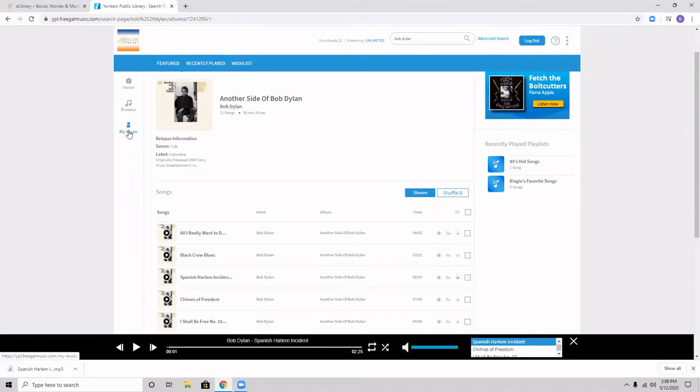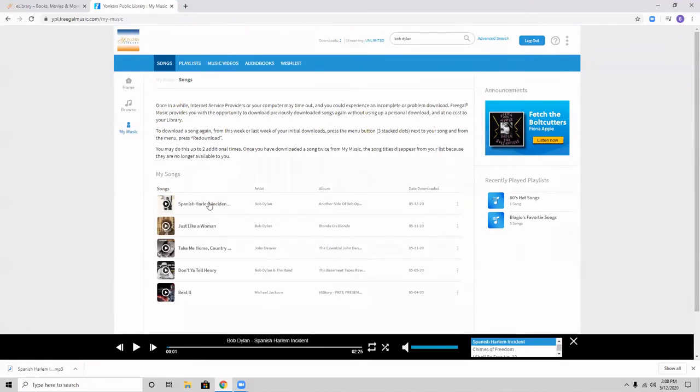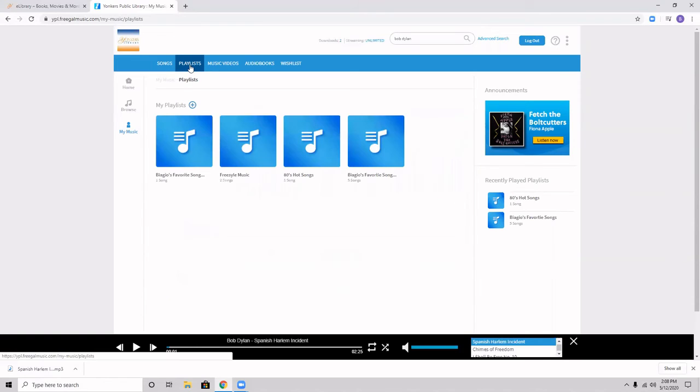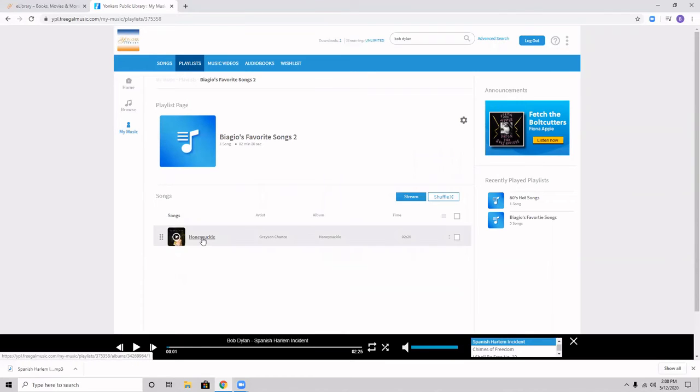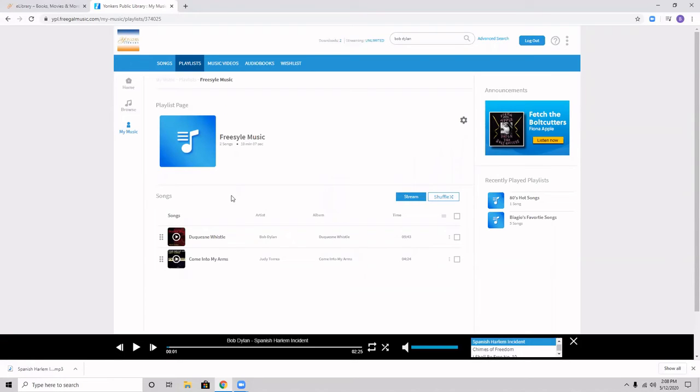Okay. Now, a few things here. If I go to my music here, I'm gonna see the last few songs that I've downloaded. These are the songs that I've downloaded right under. I just go to my music, but you go all the way to the top. I'll see my playlist. Biagio's favorite songs. I have one song in there. Right? Go back to playlist, freestyle music.